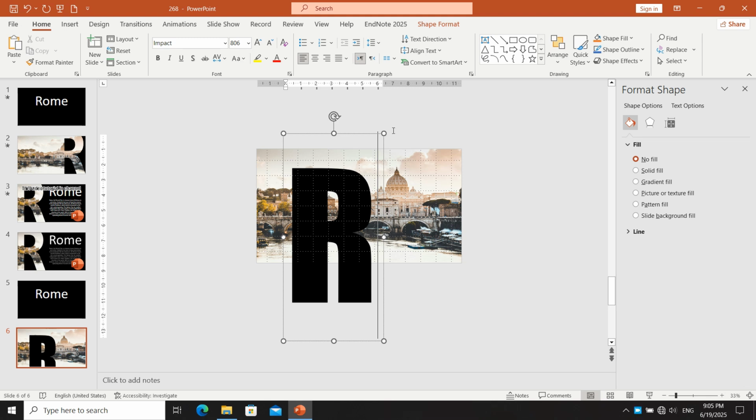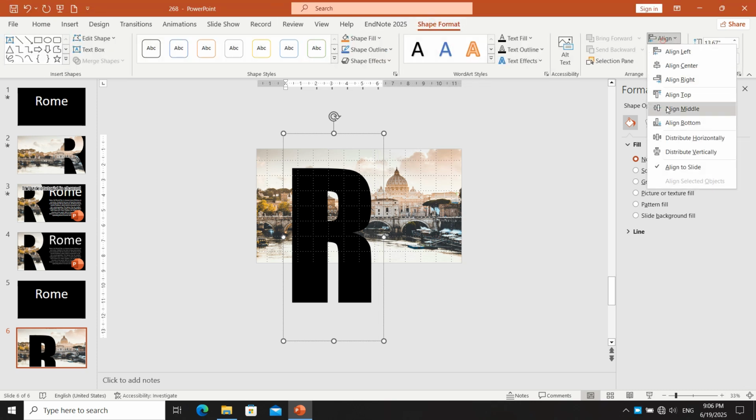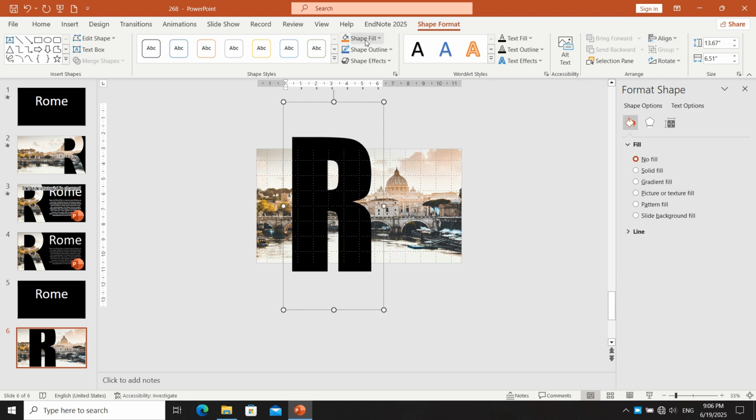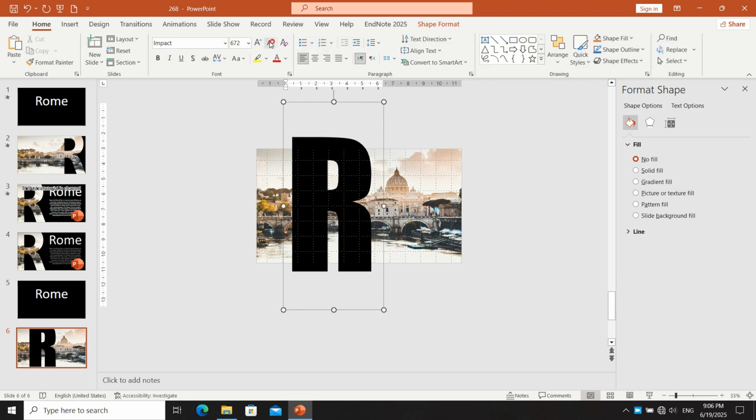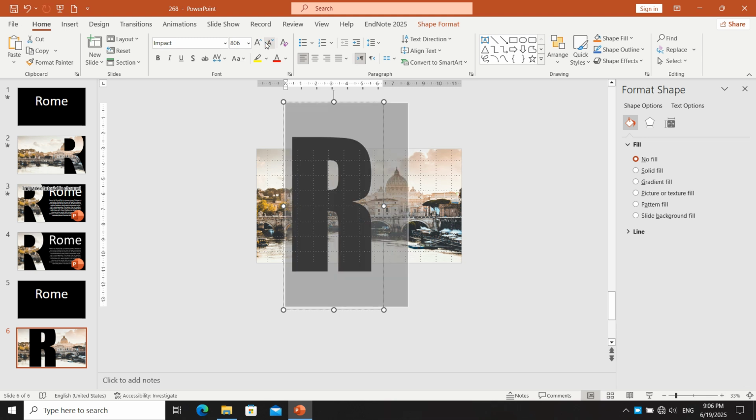Okay, it crashed again. I don't know why it's crashing, maybe because of lacking RAM or CPU. Then we go to align and align its middle. You see now we need to decrease its size. Select it, decrease.